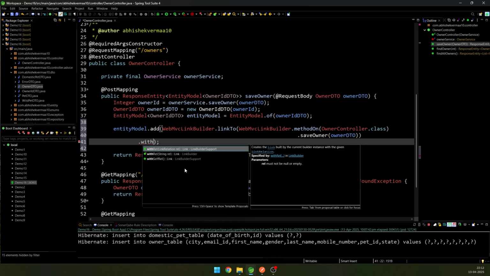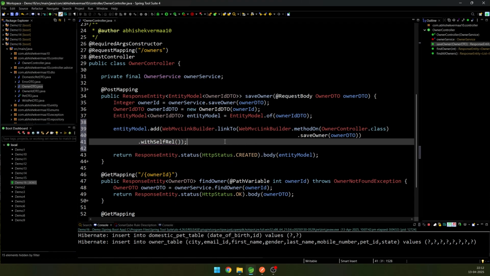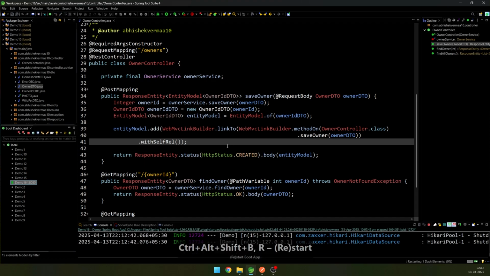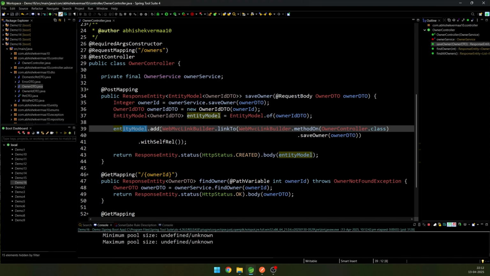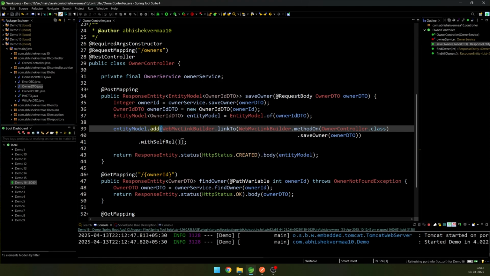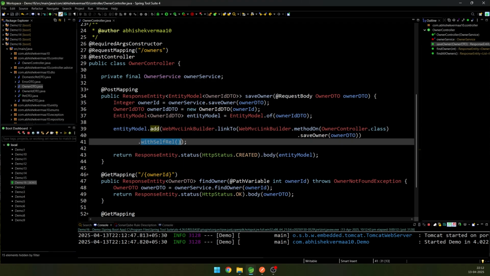Okay, so here there are various different options. So I will be saying here with self rel. This is how it is going to look. Now let me go here and start things again. Basically what I have done is I've said entity model, then one add method. Within this add method only, I'm providing these things: first of all, what should be the name of that link, which should be available there, and then where it should point. To this same class, same method. That means you can point to any other class or any other method also.